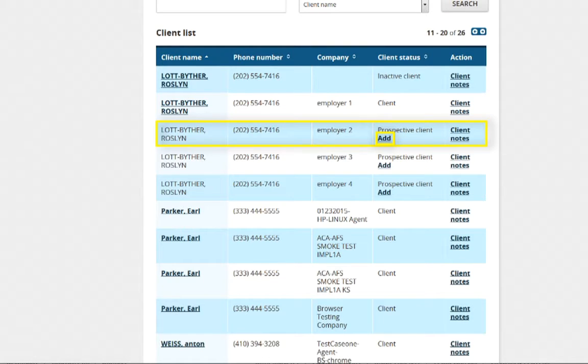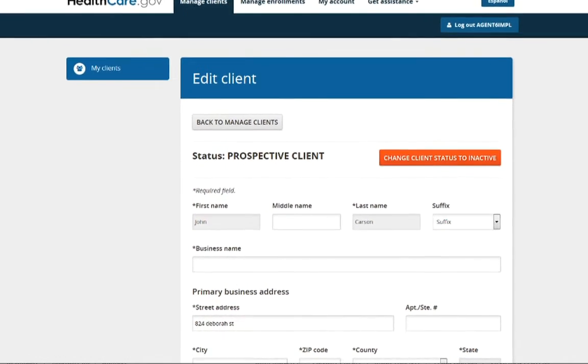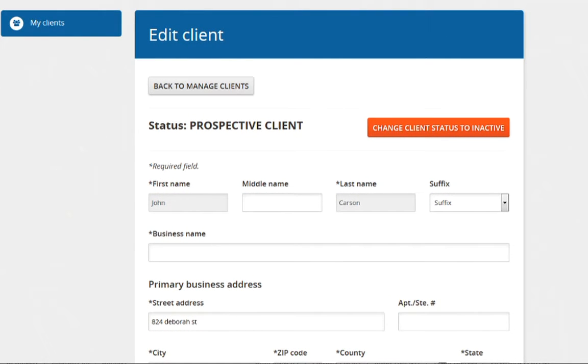Once the client has been accepted, you'll officially be authorized to work on the employer's behalf. Through the Manage Client tab, you also have the ability to edit your client's basic demographic information and add client notes for any employer you're working with. You also have the ability to remove or change an employer status to inactive.